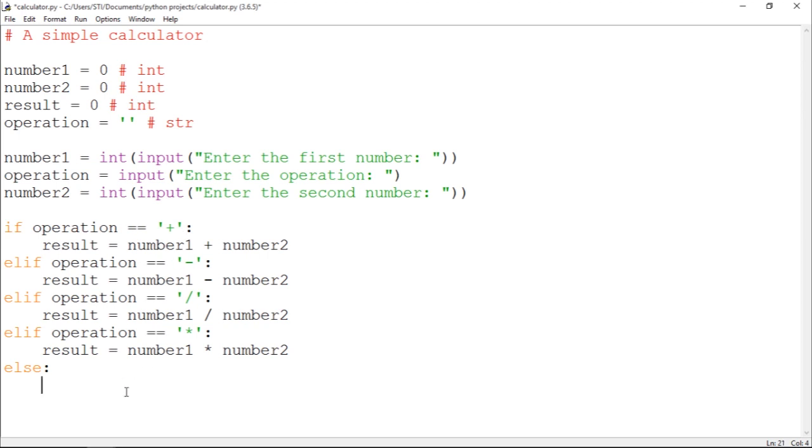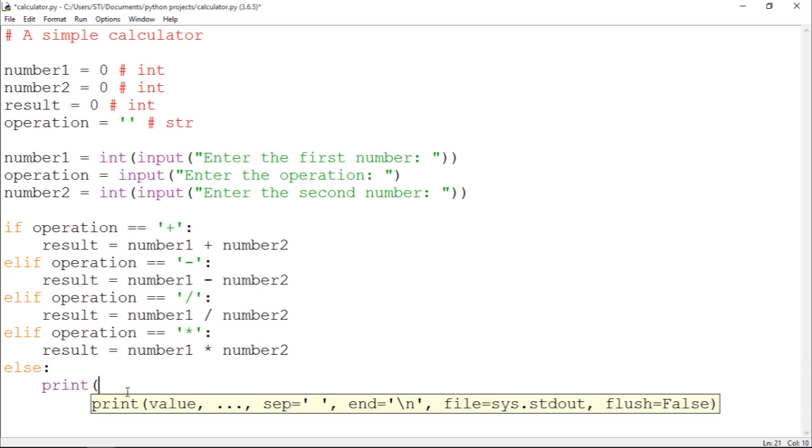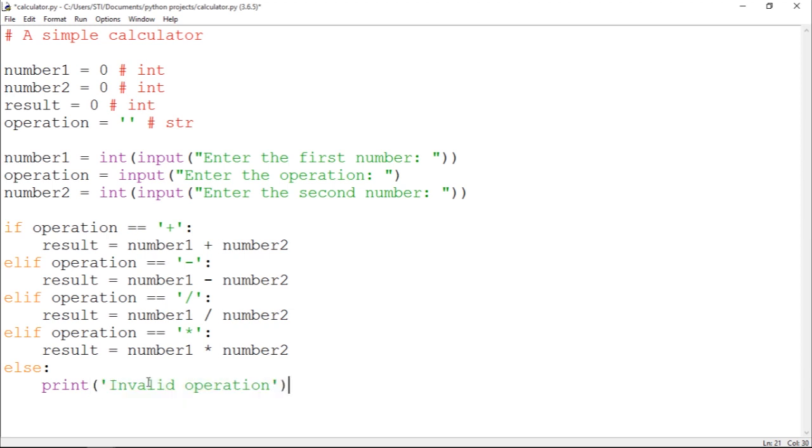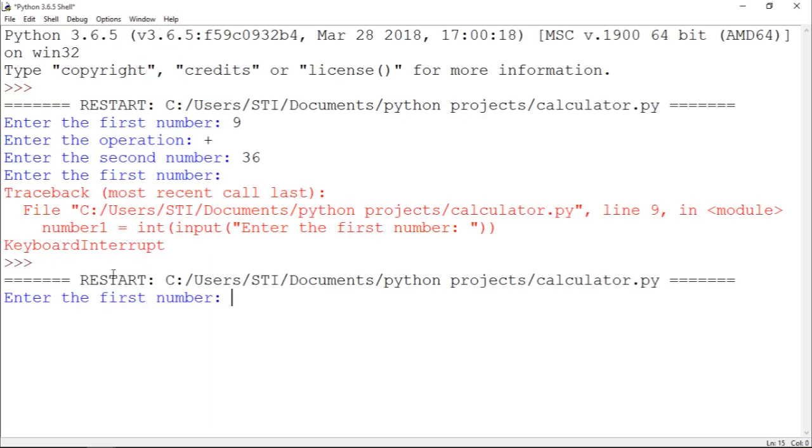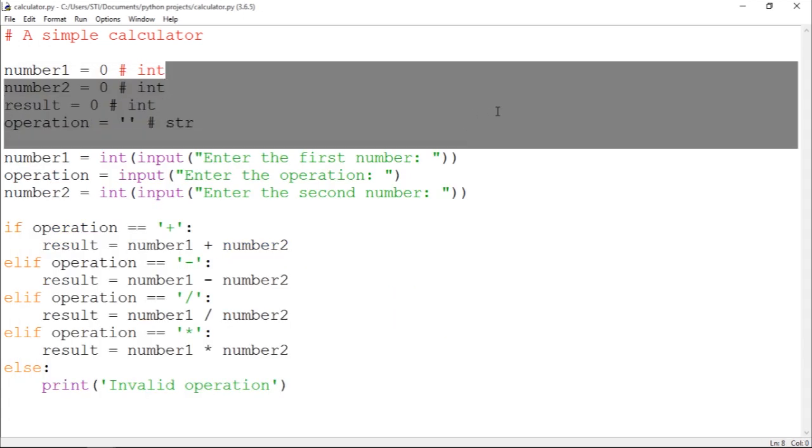And lastly, let's write an else, because if it didn't match any of these operations, we're gonna print invalid operation. Okay, invalid operation. So that's it. So let's save it and let's execute. F5. Okay, enter the number. I'm gonna drag this over here.